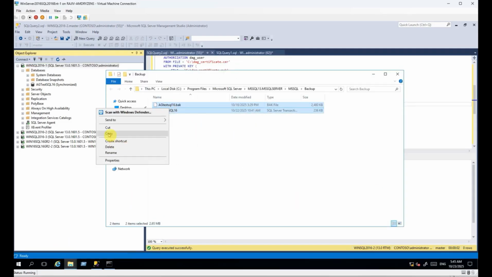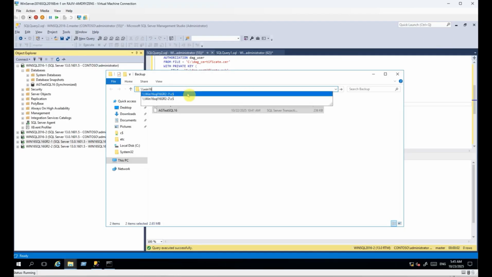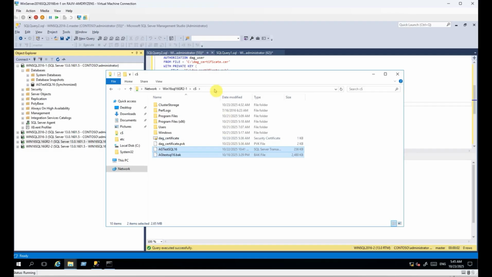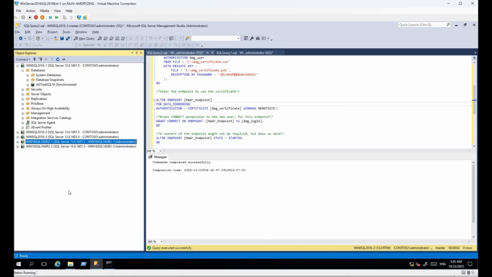Yeah. So what I have to do is I have to copy this backup to these 2 servers. So I can do this remotely. That is win 16 SQL 16, this on the C drive. I'm going to paste this file, and then on 2 I'm going to paste this file. Okay, now we have to restore this database. So coming over here.